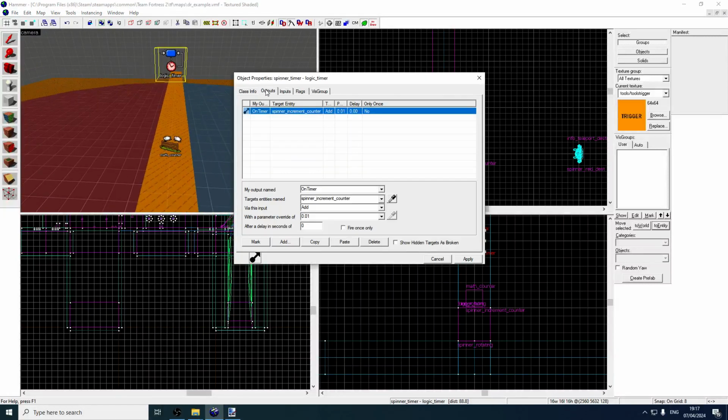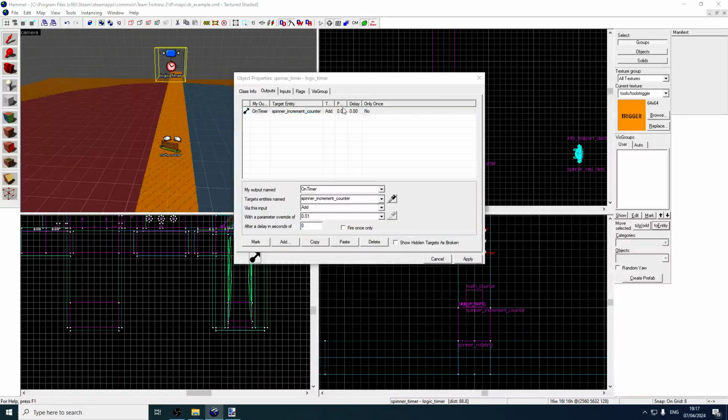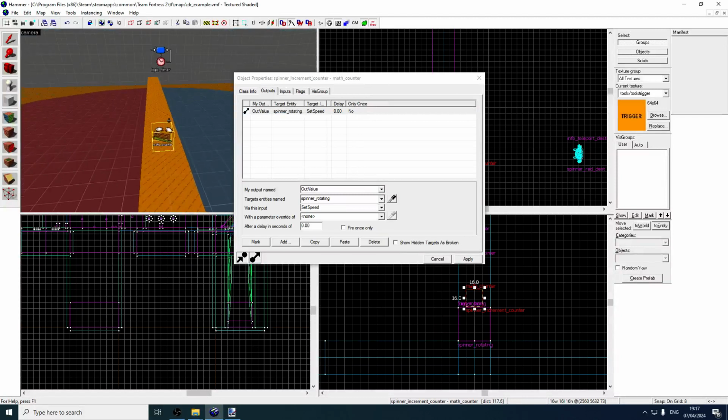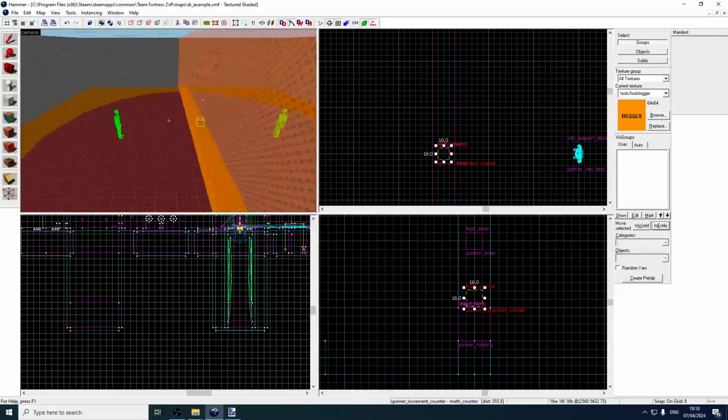So, remember, this won't start until we enable it, but once it's enabled, it will start firing, and then it will get faster. And the math counter, see, that's what's going to keep the value, because it's going to add 0.01, then it's going to be 0.02, and so on. It's just going to keep doing that.